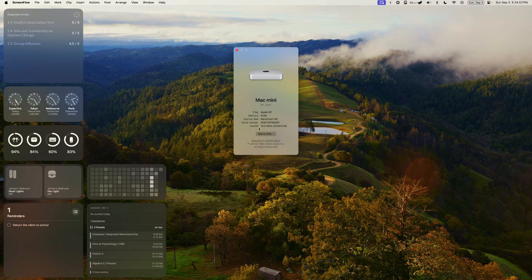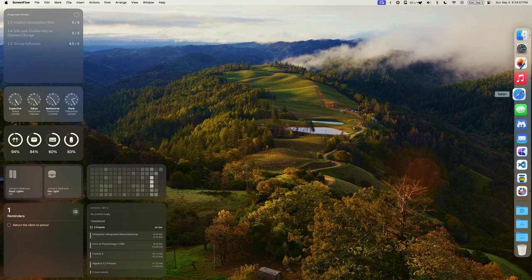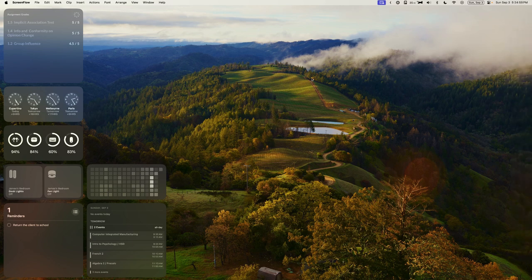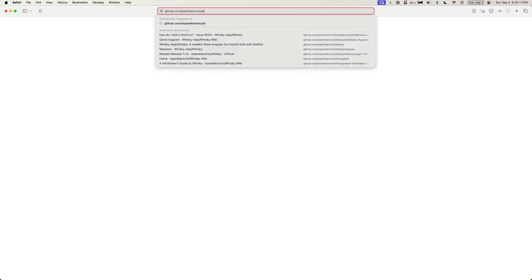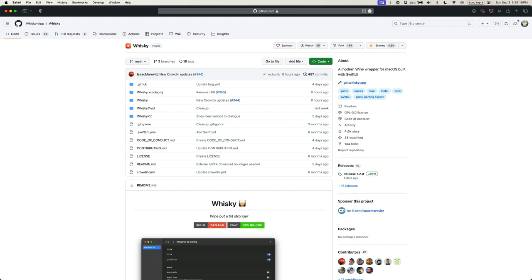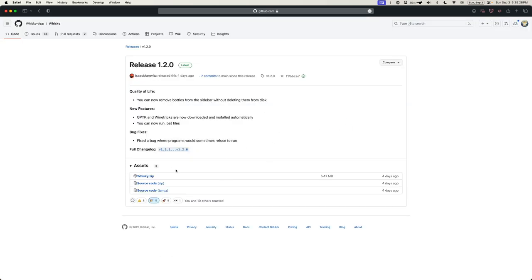So once you have your macOS Sonoma beta installed, you can open up Safari and go to github.com/IsaacMerovitz/Whisky. Put that in, and all the links here will be in the description. So now we have Whisky here. We're going to go to release 1.2.0. Just go ahead and download this zip file.